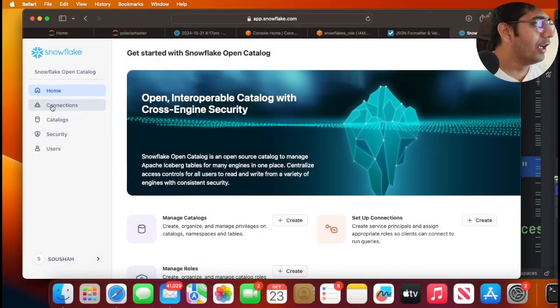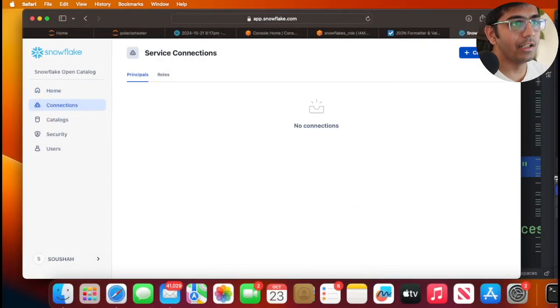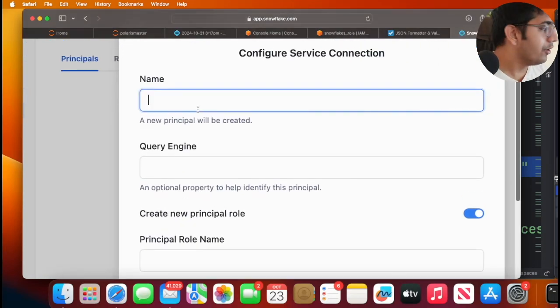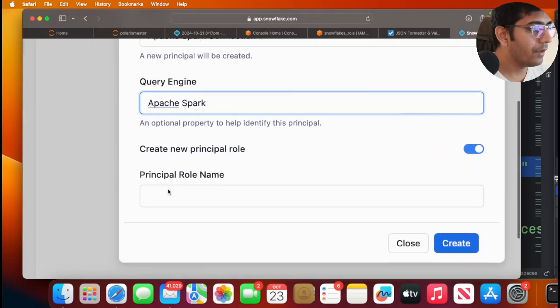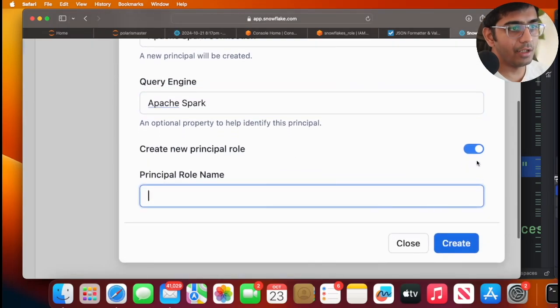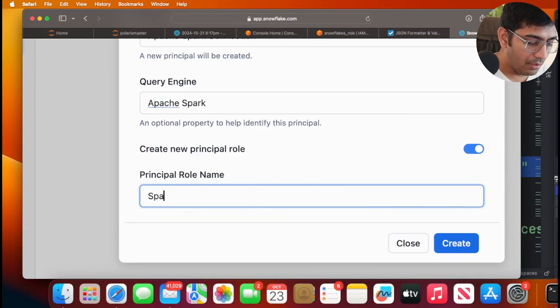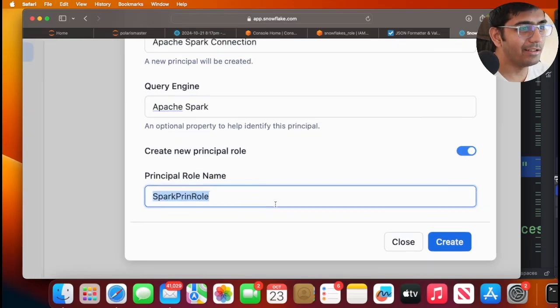All right, so the next step is we need to configure Polaris. Head over to Polaris, go to connections and click on create connection. Now here I will give it a name called Apache Spark connection. You can give it anything. Query engine, I'll say Apache Spark. Principal role, I'll make sure I toggle this one. That's important. And then I would simply give it a principal role, so let's say Spark principal role. I think that's good enough.